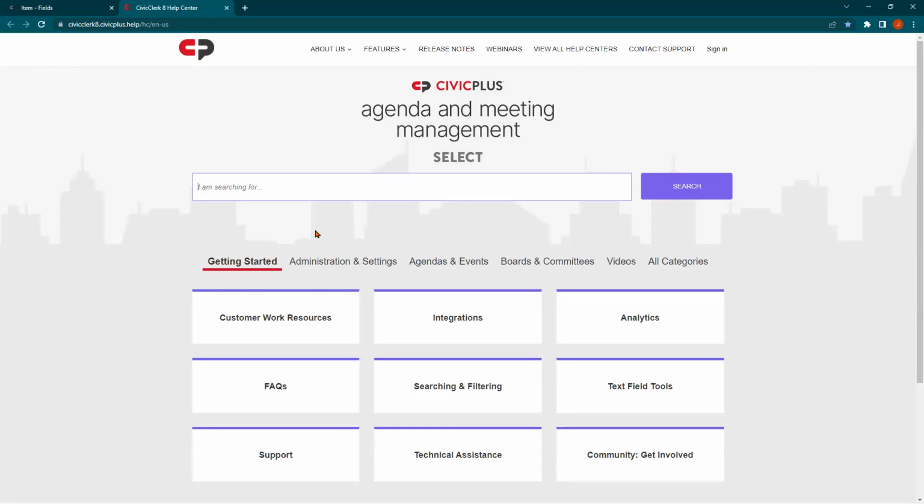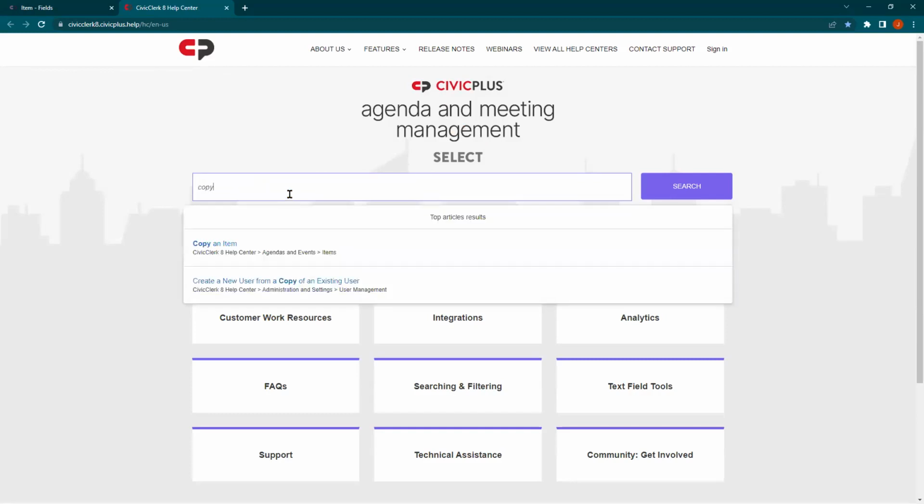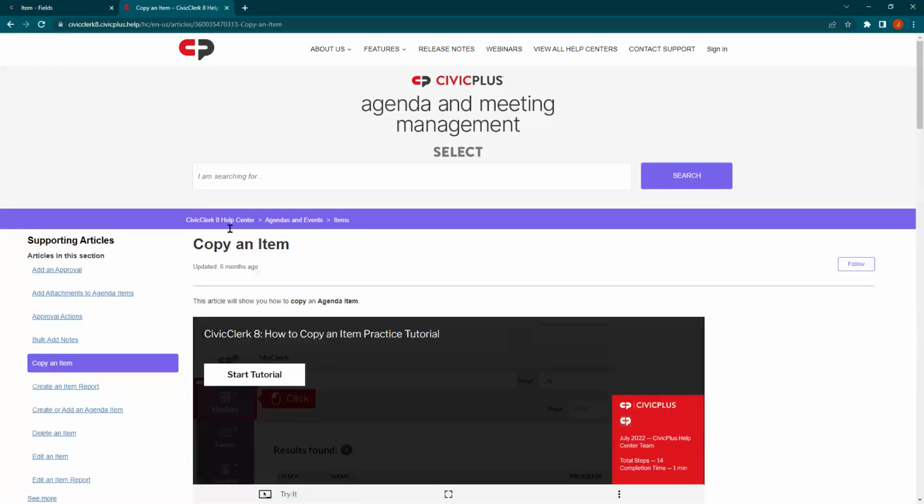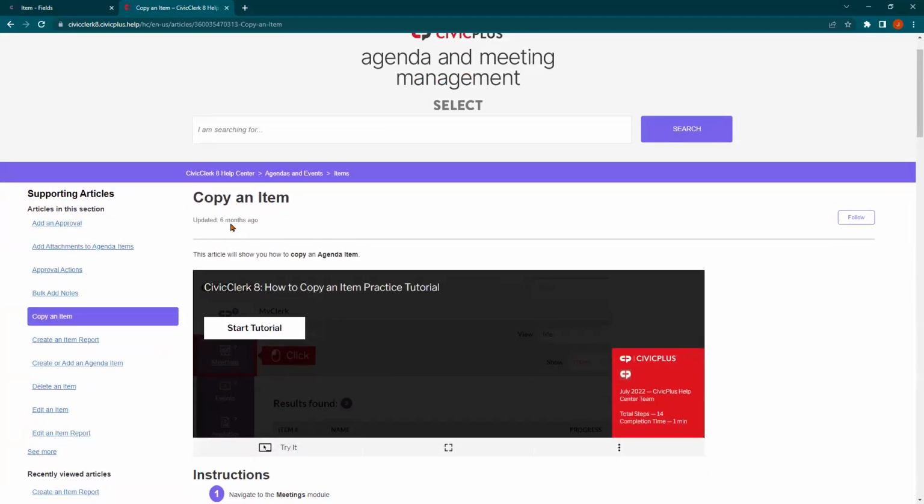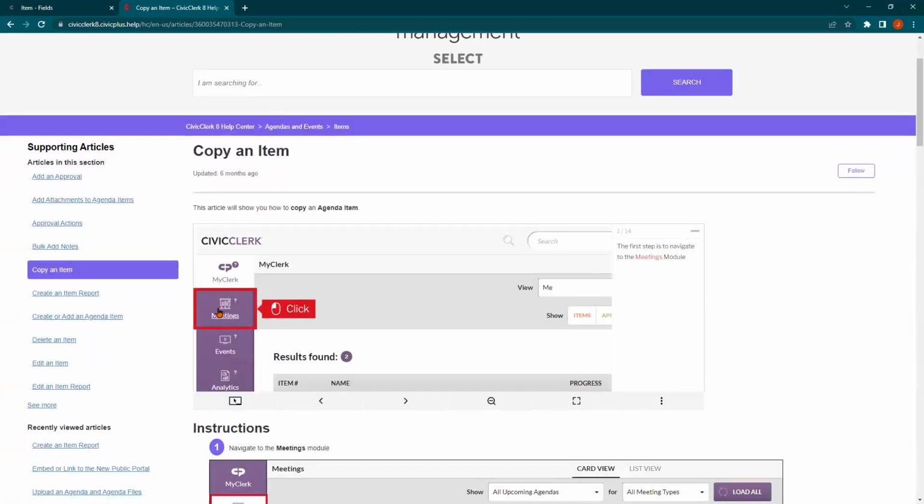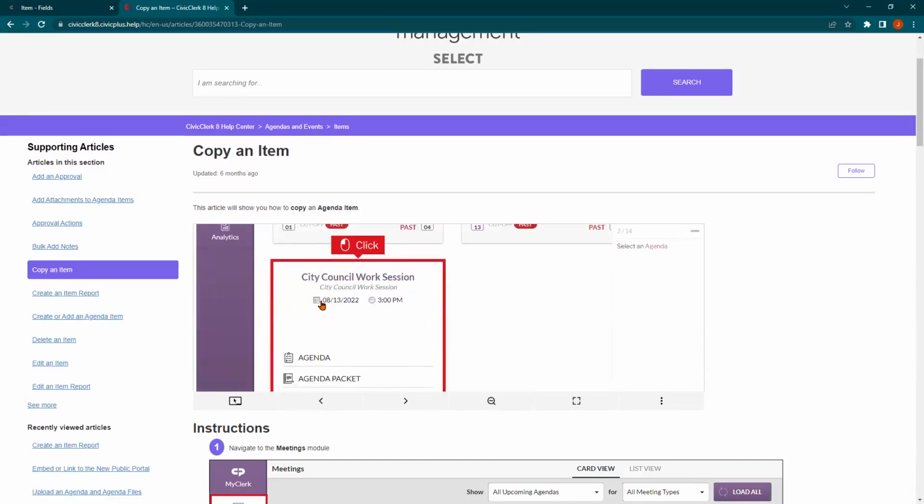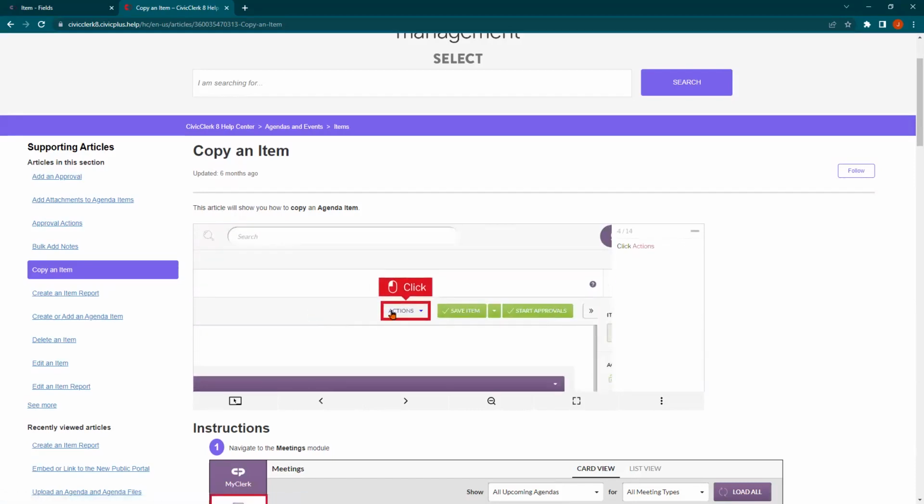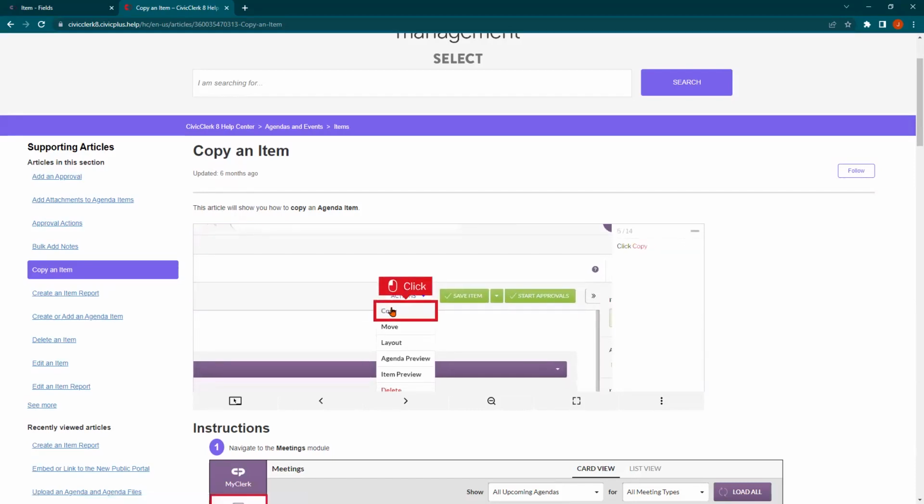And let's say I needed to remember how to copy an item. I can simply go into our search bar here, type in copy, and it's going to pull up the relevant articles for us. So I can hit copy an item. And it will take me to a nice click-through tutorial here. I love our tutorials for knowledge reinforcement. Anytime you hit start here, it's going to make you click every button necessary to copy an item. So we start by going to our meetings tab, finding the agenda in question, finding the item, using that blue actions menu, and using the copy option.